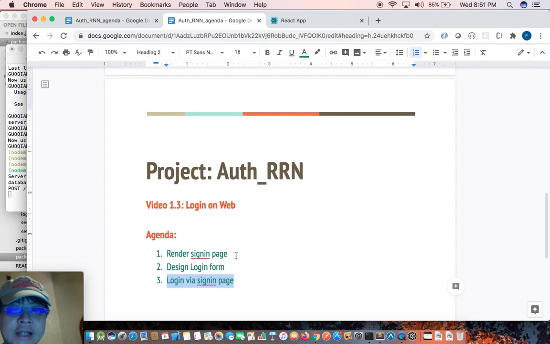And next video, we're going to have video 1.4, login on a mobile front end by using React Native. It will be exciting and it will have a lot of code sharing. I look forward to it.